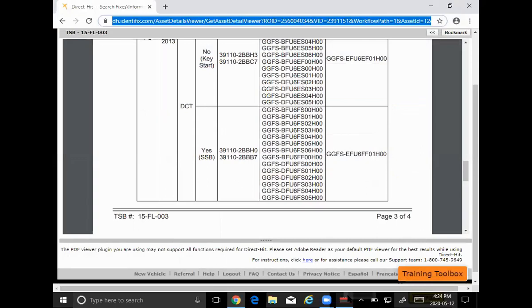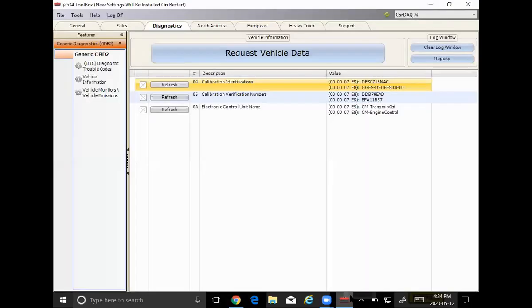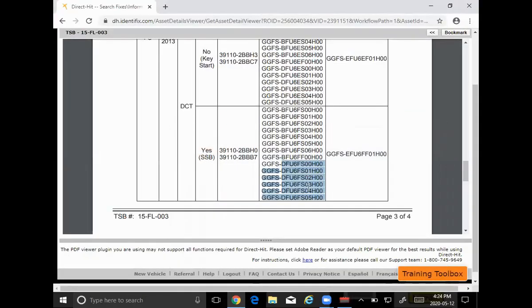DFU6F. So all these ones down start with DFU6F. And from there it is S03H00. S03H00 right here. So this is our calibration ID currently in the vehicle. It is not this guy, so that's a good sign. That means we can program this vehicle. There is an updated file available.